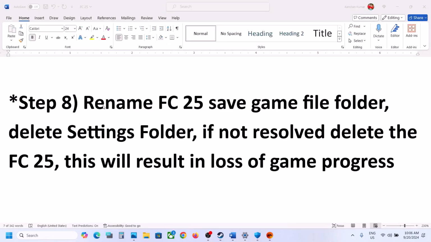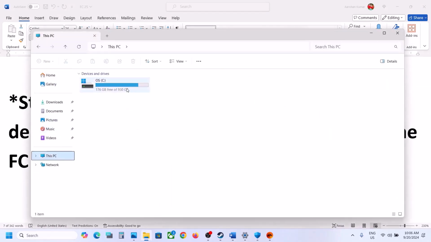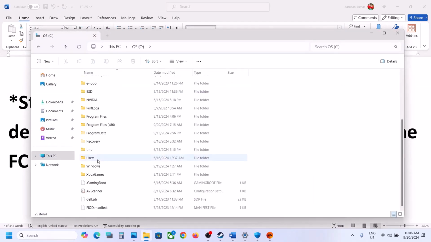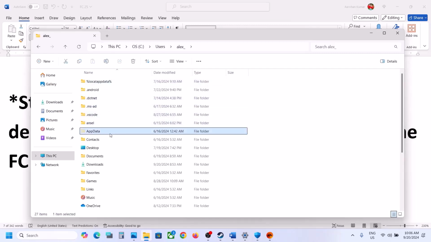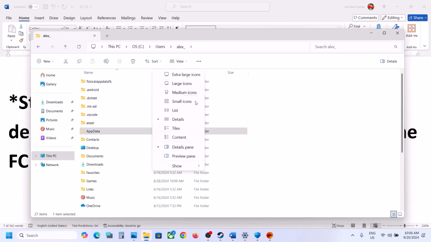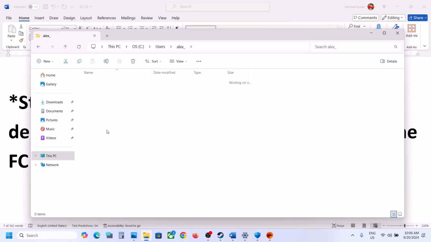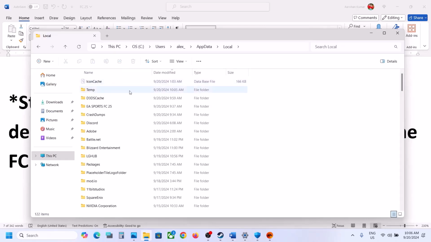Now the next step is to rename FC25 save game file folder. Now for this, open File Explorer and then go to this PC, open C drive. Now open users folder. Now open your username folder. Now open app data folder. If you don't see app data on the top, click on view, select show, and then put a check on hidden items and then open app data folder. Open the local folder. Here you can see EA Sports FC25.